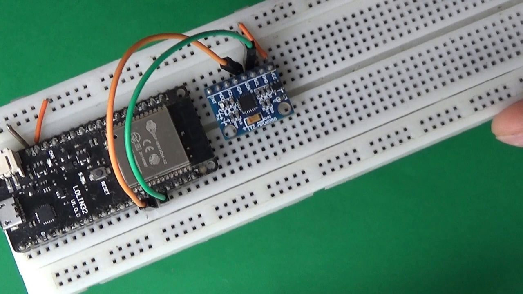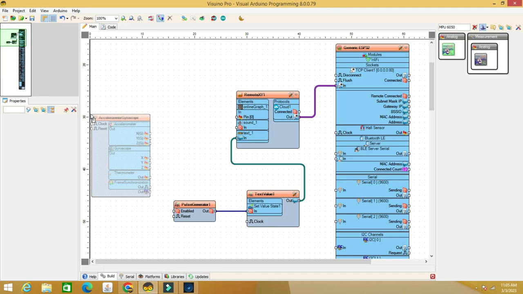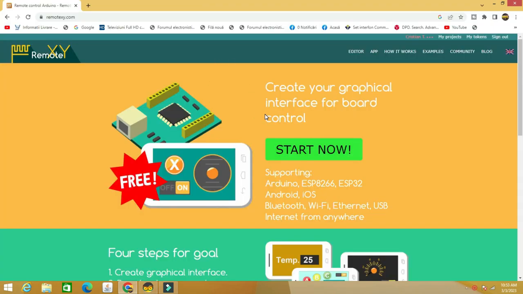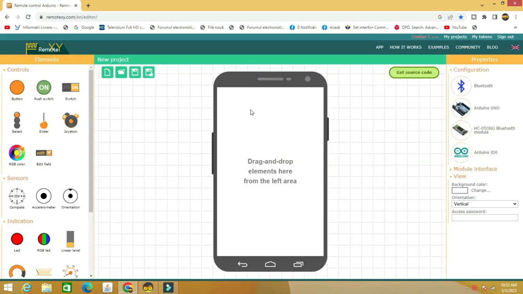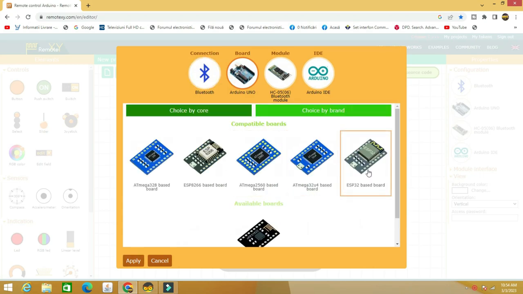What do we need? For a Wi-Fi controller, I chose ESP32, an MPU6050 gyroscopic sensor, the remote XY application and the Visuino software. We open the remote XY application and create an account. We go to the editor and the first step is to declare which components we use in the configuration menu. In our case, cloud communication, ESP32 board with Wi-Fi integrated in the motherboard.